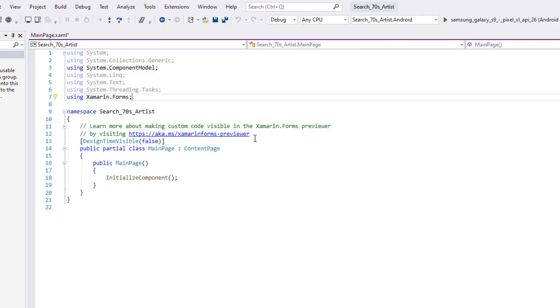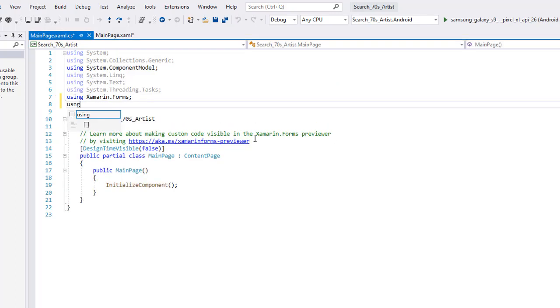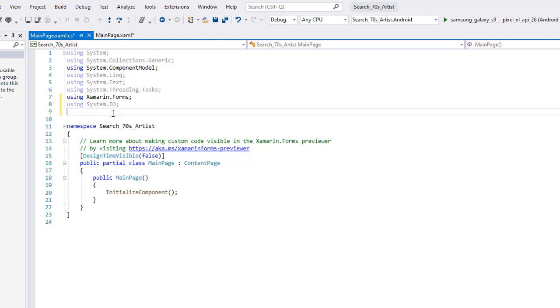I'm going to add in a couple more directives here. One will be using System.IO. We need to create a stream to read in that data from our data file, even though it's embedded, and using System.Reflection.